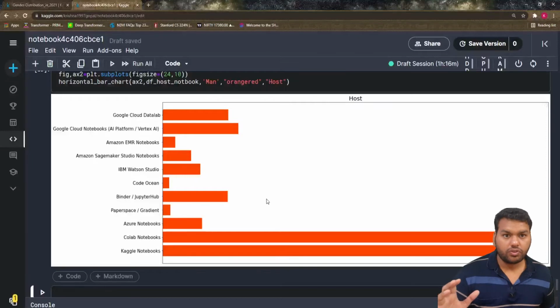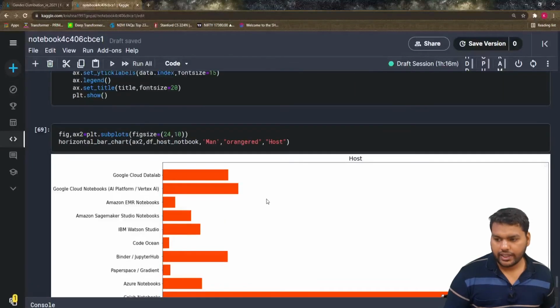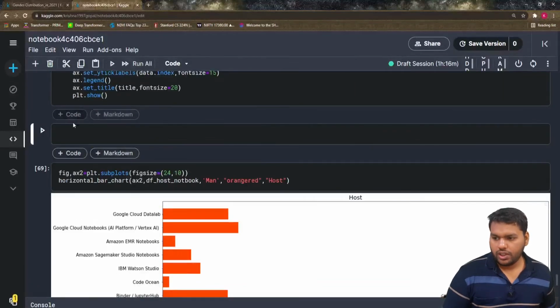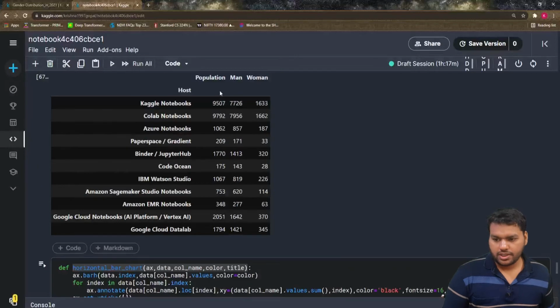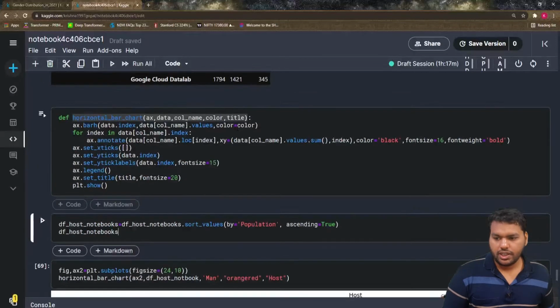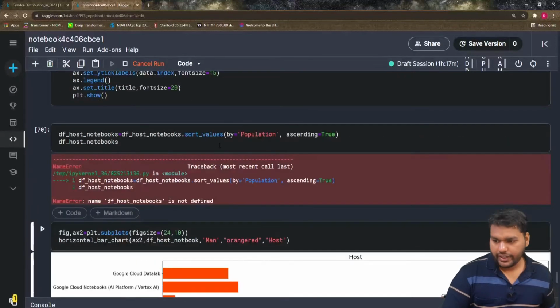So in place of changing it, passing that one, we have another idea also. You can pass it to df host notebook. You can sort the values by population, because this is the population, you can sort it by population. And let's see what we will get.